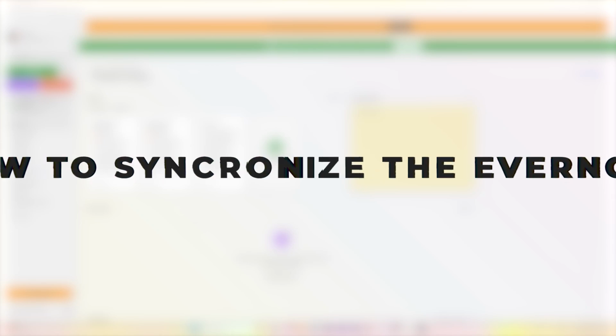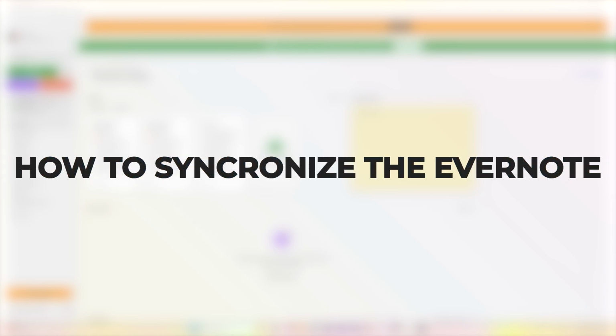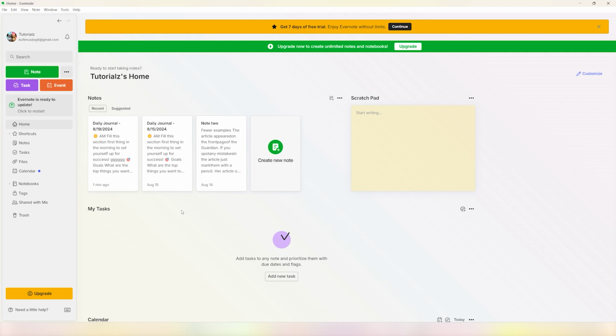Hey guys, what's up? In this video, I'll show you how you can synchronize your notes in Evernote. It's quite an easy step as Evernote does most of the work automatically, but if you want to synchronize some of your notes into a folder on your computer, it's quite an easy step.